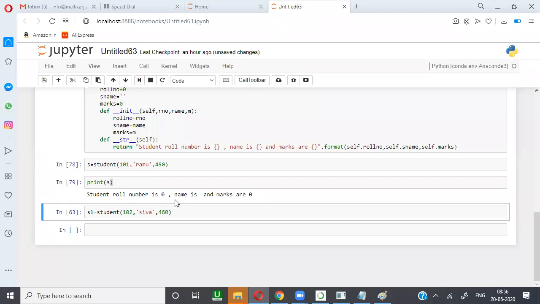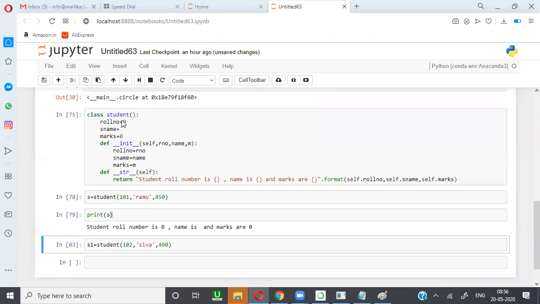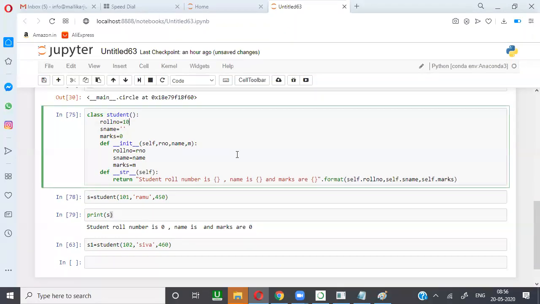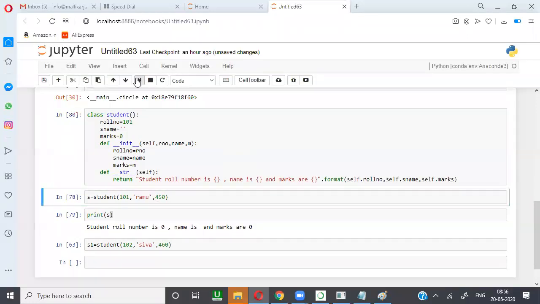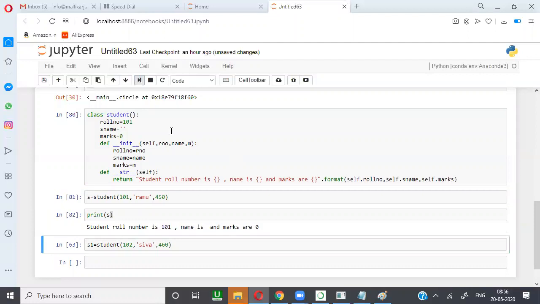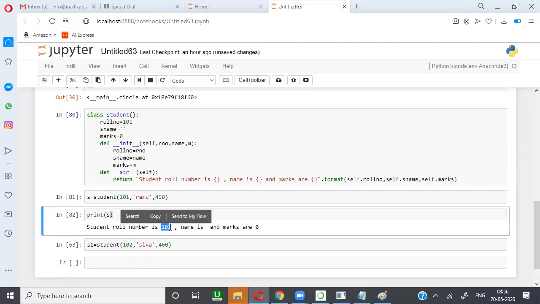Because when I define roll number, name, marks, it is not related to a particular object. The variables or the properties which are defined are not related to a particular object. So I initialize roll number, name, marks. For example, here if I initialize roll number as 101, just observe the output. I'm going to execute. What I'm getting: 101.